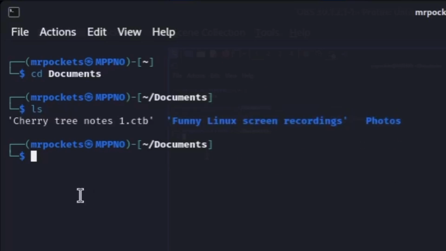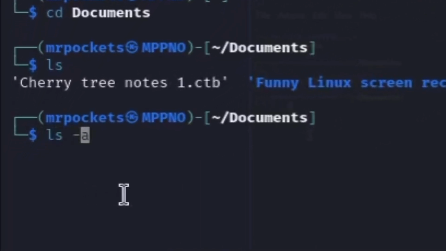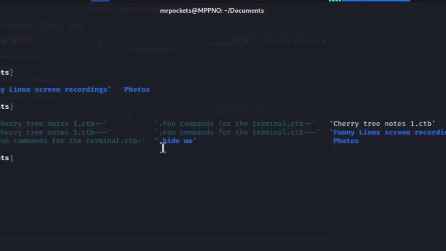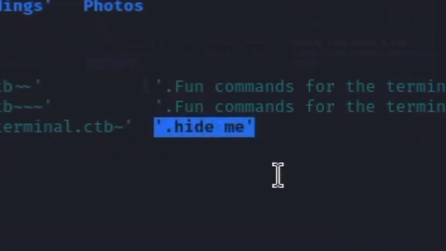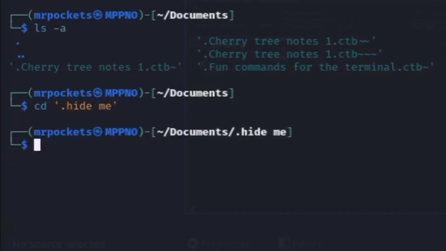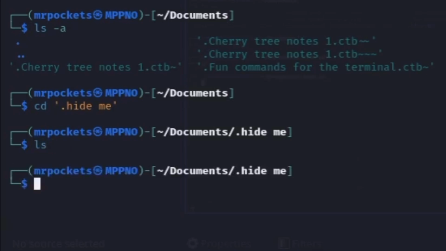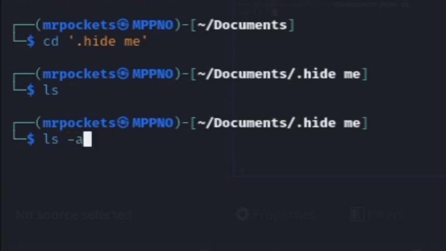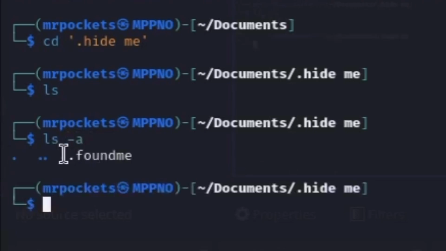Or is it? To see the hidden files, run ls -a, and -a is the switch for ls that allows us to see the hidden files. And we have a hidden file, .hideme. Okay, let's go and see what's in it. So we use cd, change directory, .hideme, press enter, then ls, and oh, there's nothing in it. Or is there? We can run ls -a and .foundme is here. A dot at the beginning character of any name makes it hidden.